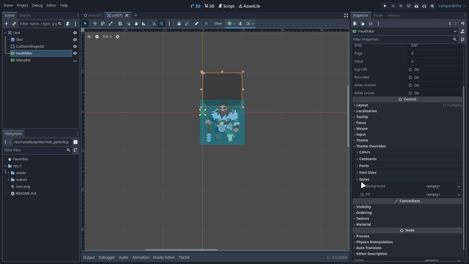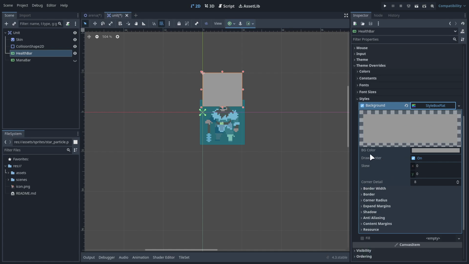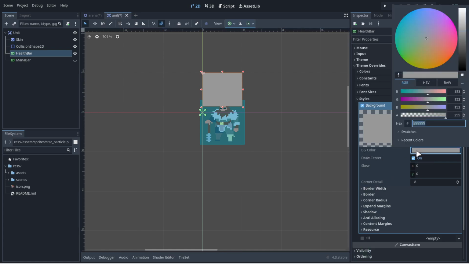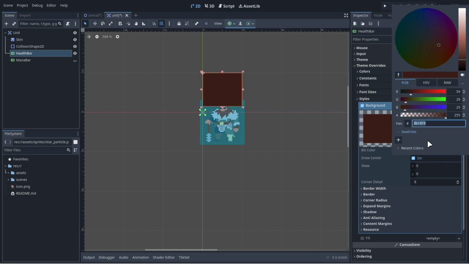And under styles, we can create new flat style boxes for the background and the fill. So first for the background, we'll create a new style box flat resource. And if we click on it, the only thing I want to change here is the background color for this style box. So let's click on background color. And I use this deep dark brown or reddish color for this one. And just to make sure that we have our colors saved to the game, we can click on swatches and click on this plus sign. So this color will be available for the whole project.